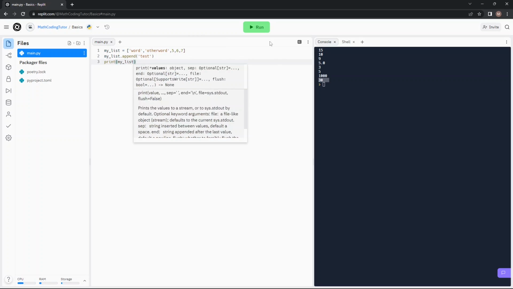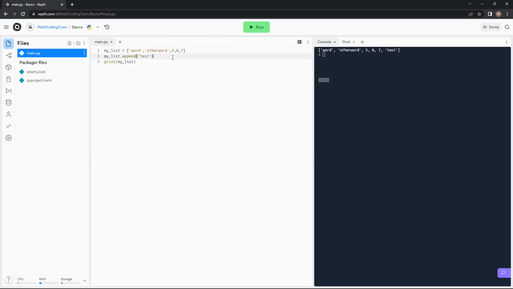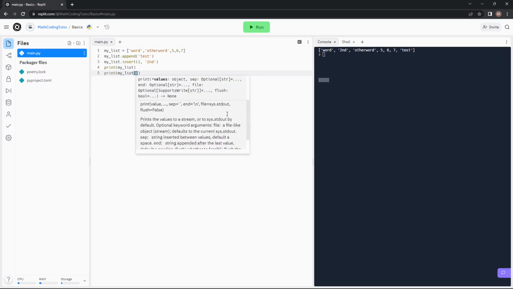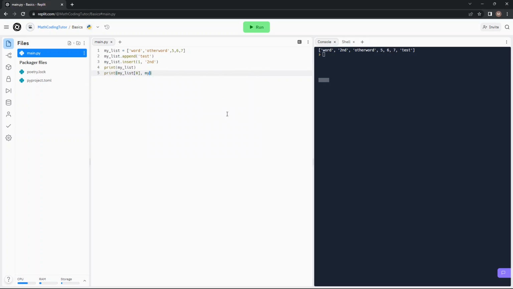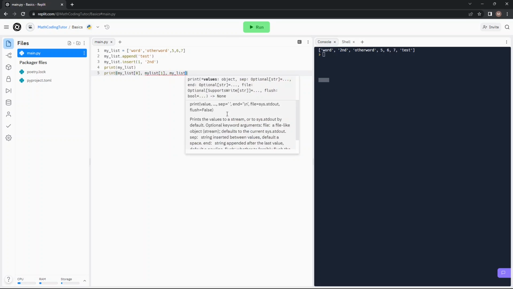To add something in the middle, we can use .insert with an index. The index for the first element of a list is always 0, so inserting something at position 1 would make it the second element in the list. To access a specific element, we can use brackets and enclose the index. Bracket 0 would give us the first element, bracket 1 would give us the second, and so on. Bracket negative 1 gives us the last element.